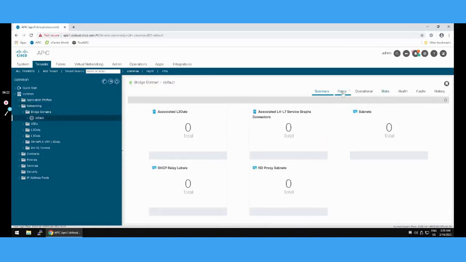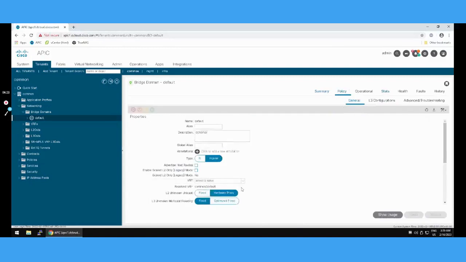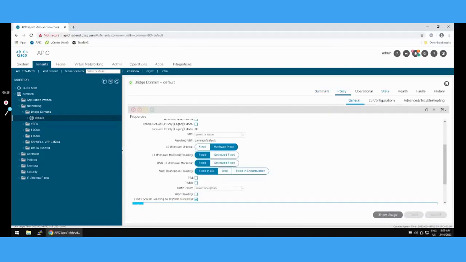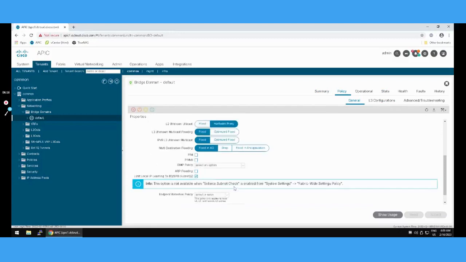If we look under the policy, here we can see that for unknown unicast, hardware proxy is enabled by default. Okay, limit local and BD EPG subnets. This is how we can check whether spine proxy or hardware proxy is enabled or not.